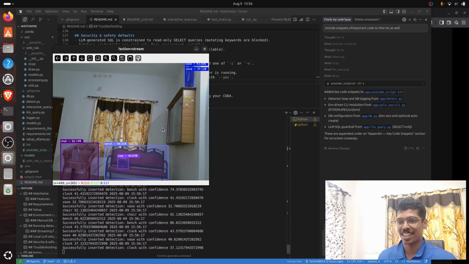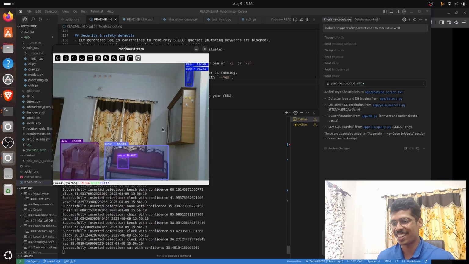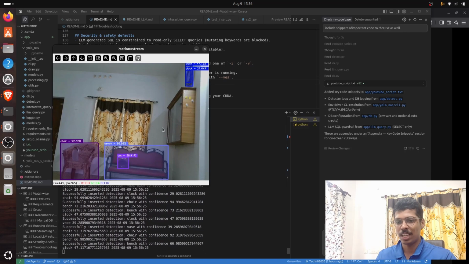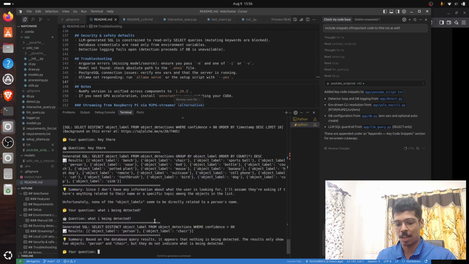There are some wrong detections there. Helmet has been detected as a cat. The clock is being identified as a vase. Couch is being detected as bench. And we can interact with our Llama as well.